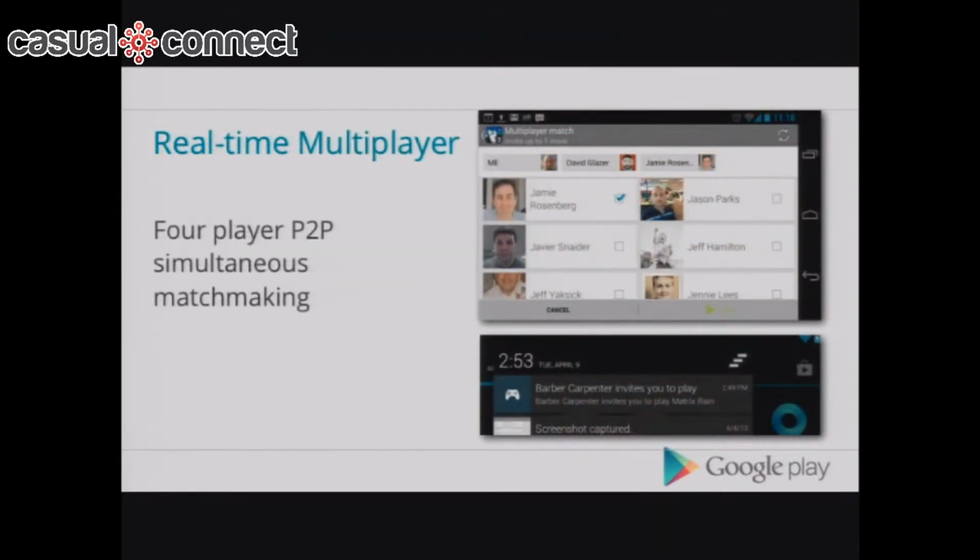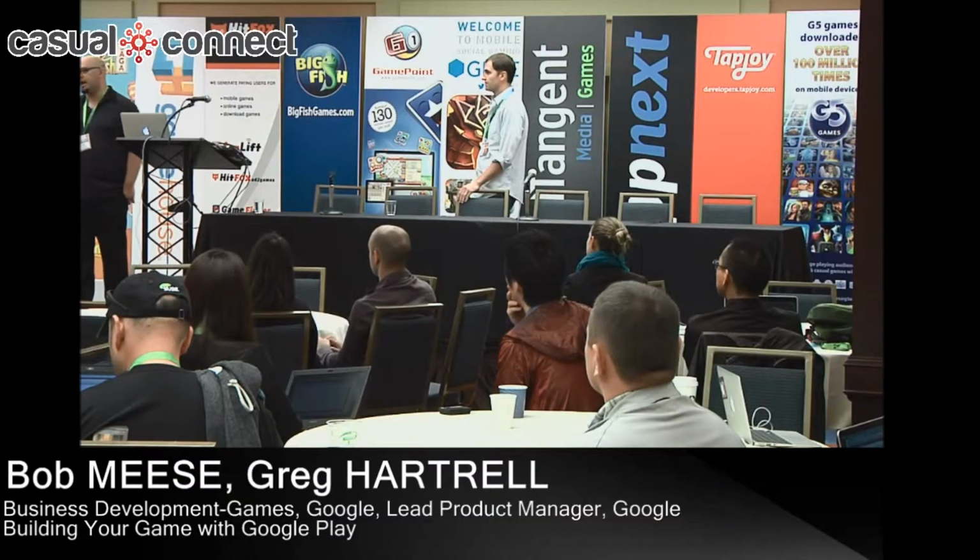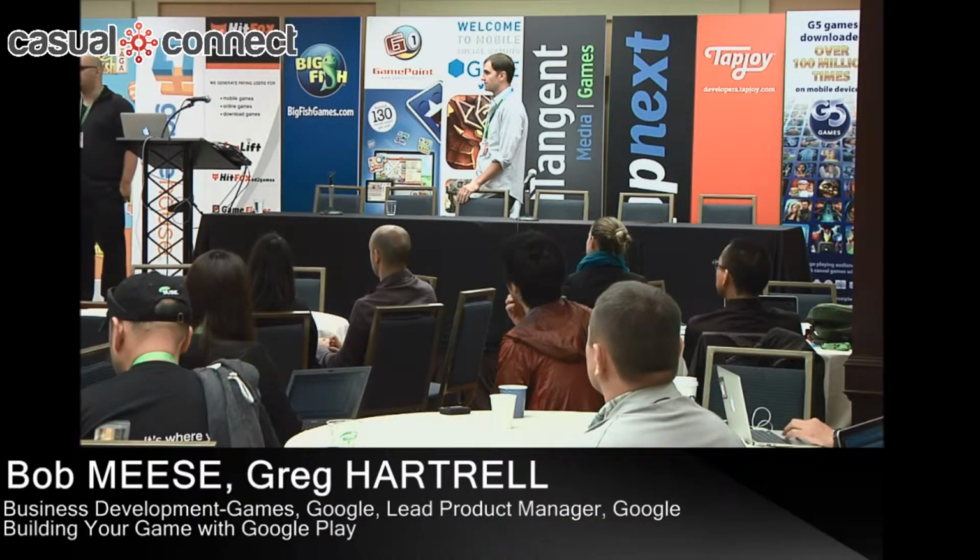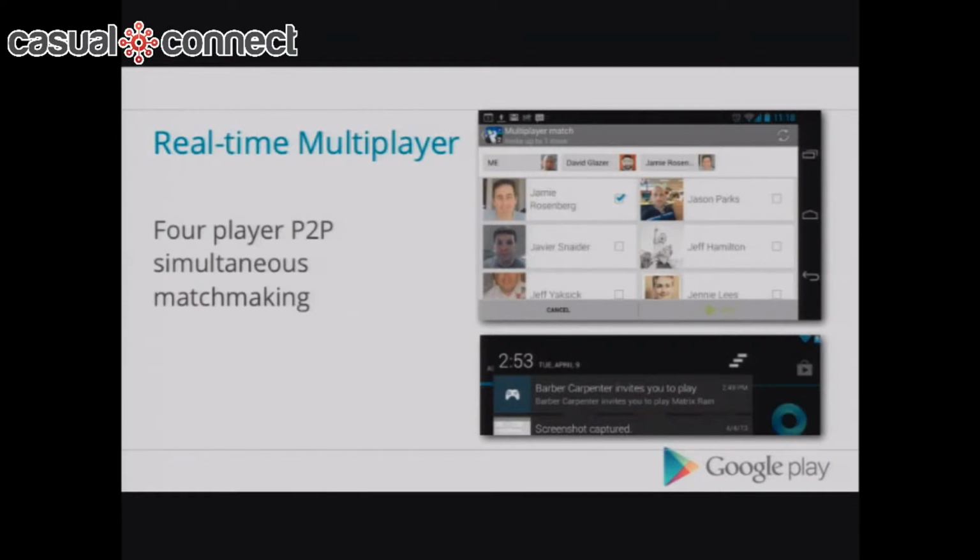And the fourth service is real-time multiplayer. Real-time multiplayer brings 4-player peer-to-peer simultaneous activity to your games. As we all know, real-time multiplayer has an incredible way of driving engagement. Also leveraging G+, you can invite your friends to a game, and they receive a notification as a call to action. And if they don't have that game, it acts as a great discovery mechanism for your titles.